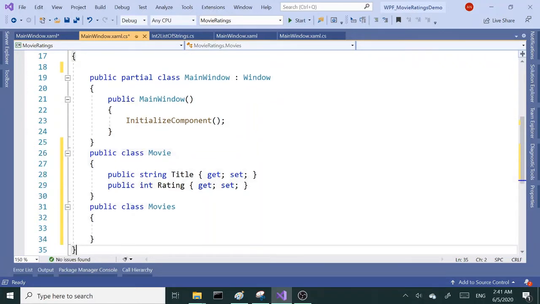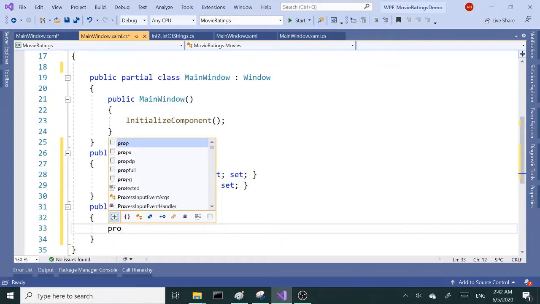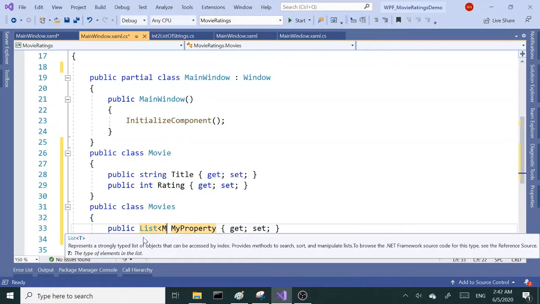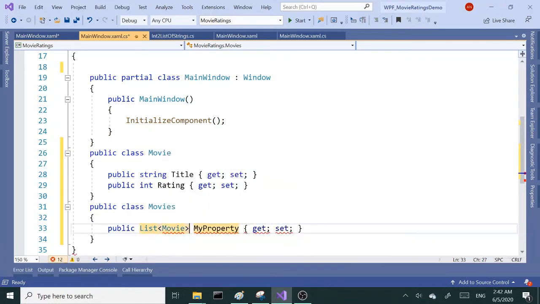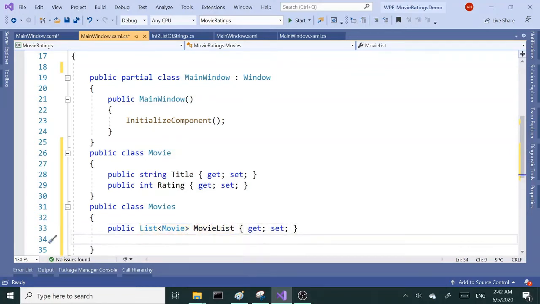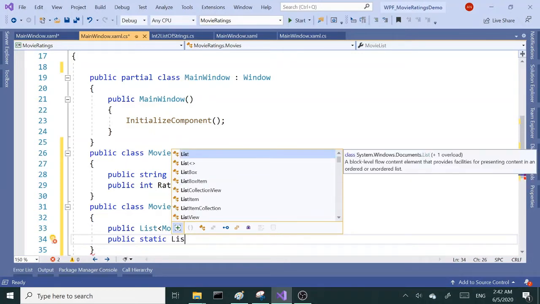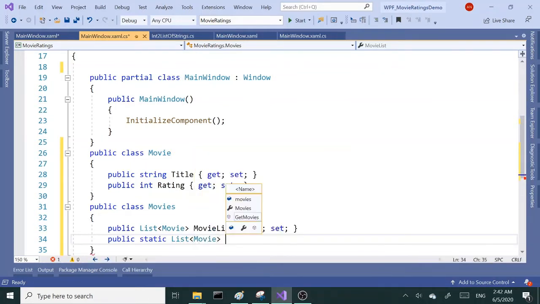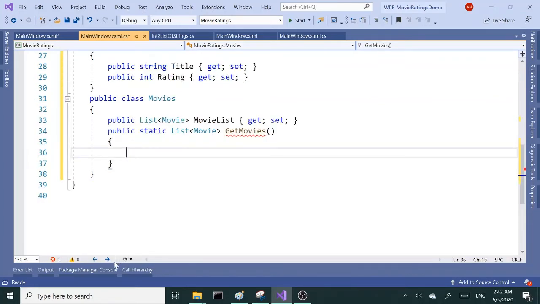Okay. So first I'm going to need another property here. This is going to be a list of movies. Okay, let's call this MovieList. Okay, and I'm going to add a new method. It's going to be a public static. It's going to return a list of movies. And let's call this GetMovies. The suggestion is pretty reasonable, so I'll take the suggestion.